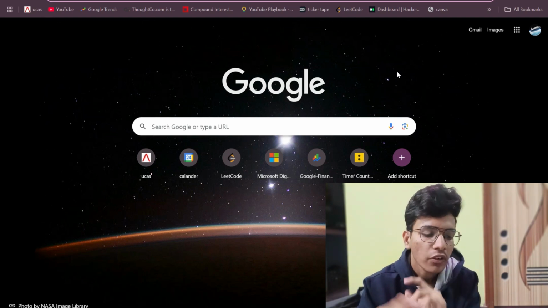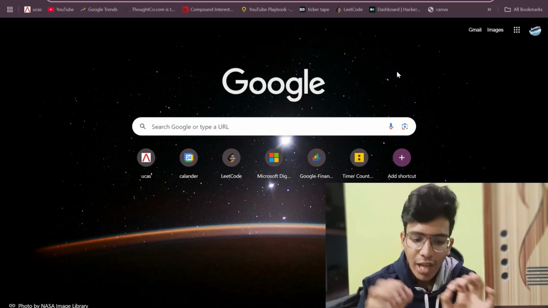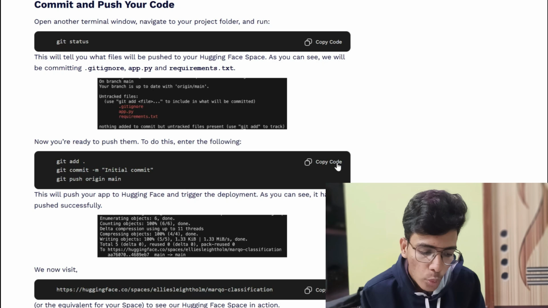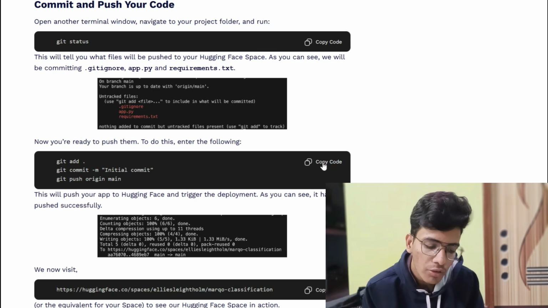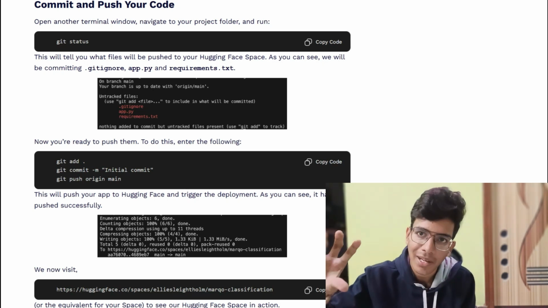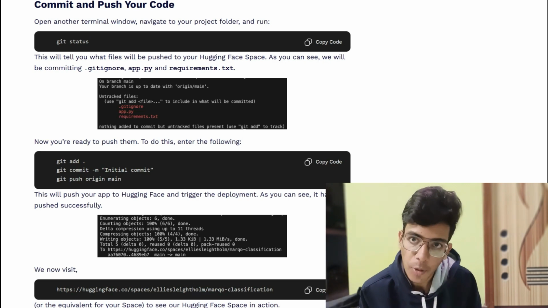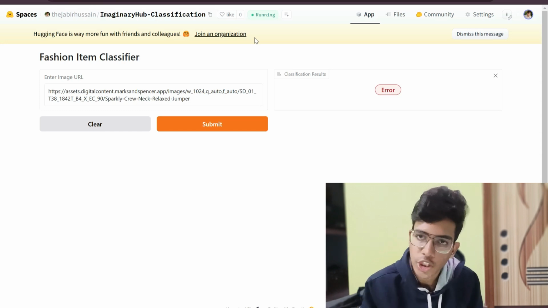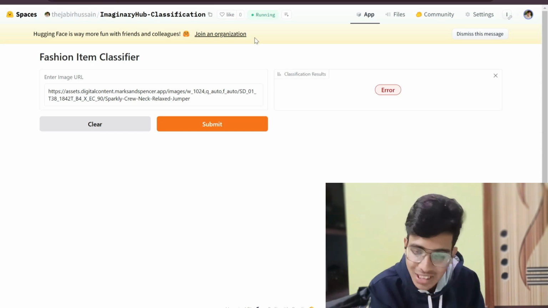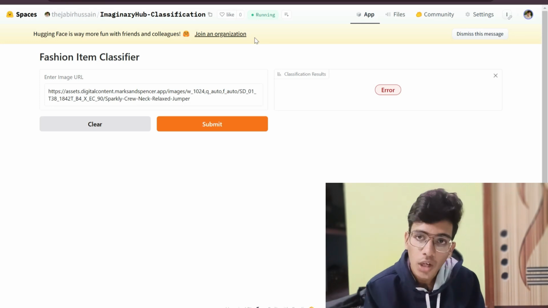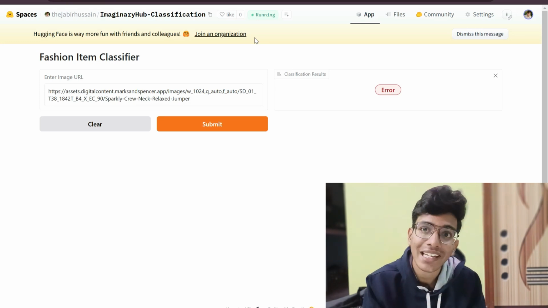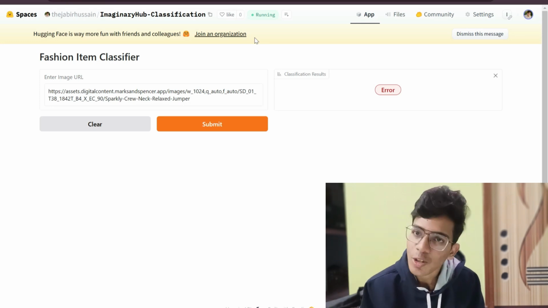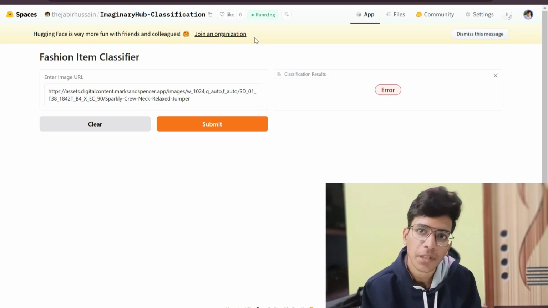After installing all the packages, we need to give these commands in our terminal. When we give these commands in our terminal, it will push all the main content to the Hugging Face repository, and after pushing, you will be redirected to this page, and within the page you will see your model. Whatever model you have built, you can see the working of that model within that space. Like this, we can use Hugging Face to create our own spaces and deploy our machine learning model.